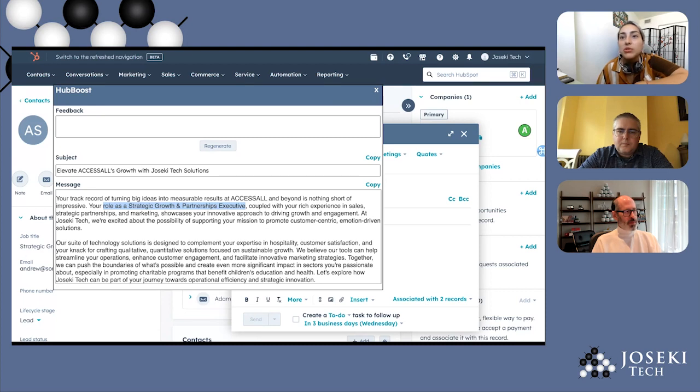We believe our tools can help you streamline your operations, enhance customer engagement, and facilitate innovative marketing strategies. Together, we can push the boundaries of what's possible and create even more significant impact in sectors you're passionate about, especially in promoting charitable programs that benefit children's education and health. Let's explore how Joseki Tech can be part of your journey towards operational efficiency and strategic innovation.